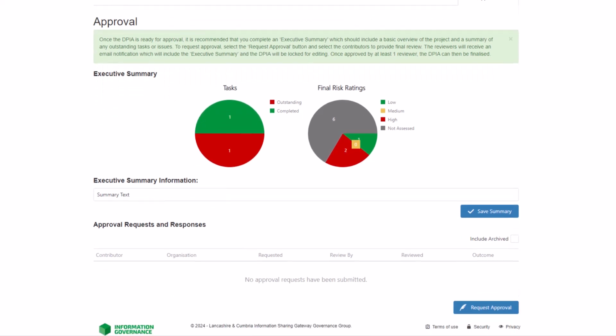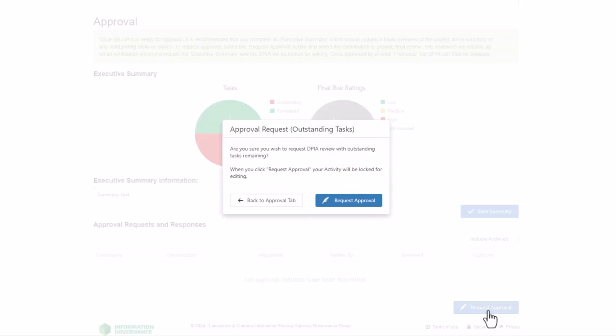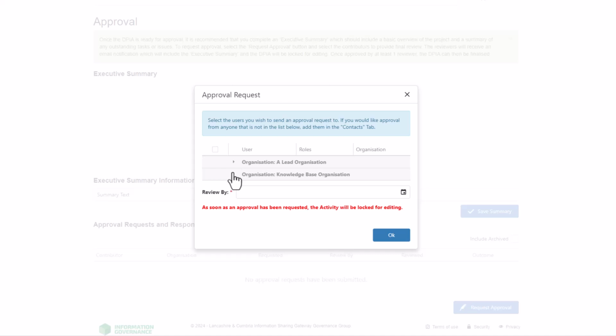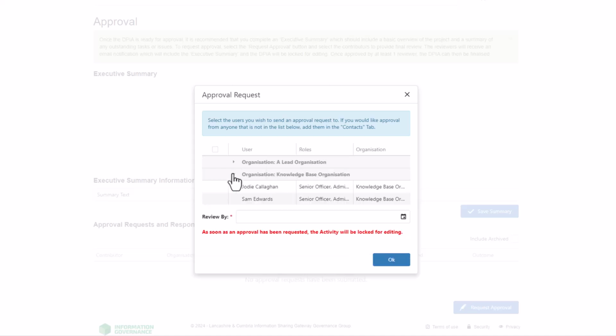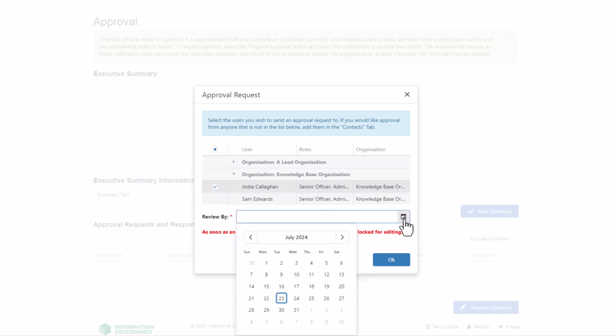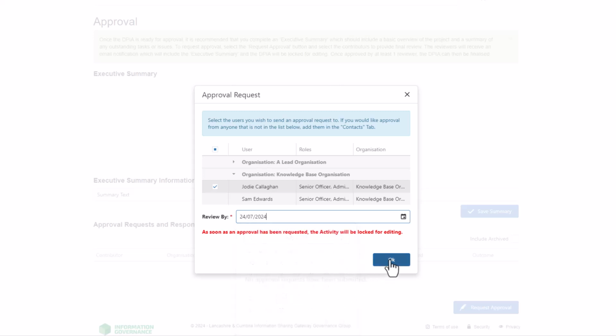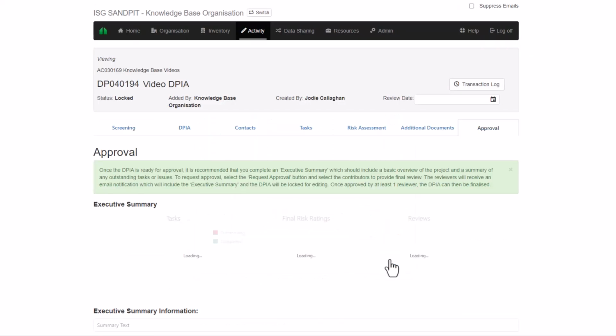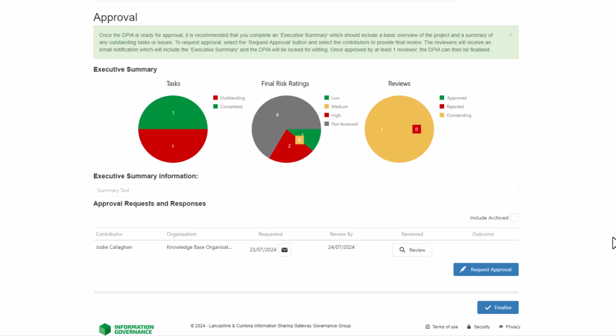When you are ready to send your DPIA for approval, click Request Approval. A list of all organisations added to the DPIA will appear. Expand these organisations to see the individual contributors. Select the users you wish to send the approval request to, set a review date, then click OK to confirm. The user will then receive an email notification and an item will appear in their in tray.